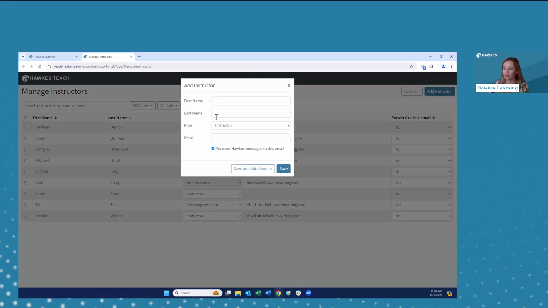We have now only the necessary fields for you to fill out here. So to add an instructor, you would just type in their first and last name. So I'll just add myself here. You can choose the role of the instructor, whether they should be an instructor, a course administrator, or any of these other roles. You'll enter the email address for that instructor.